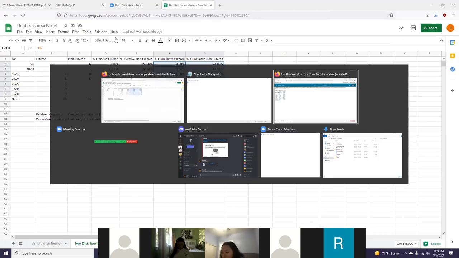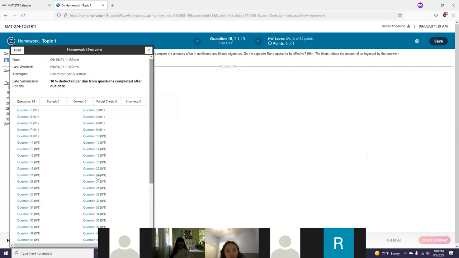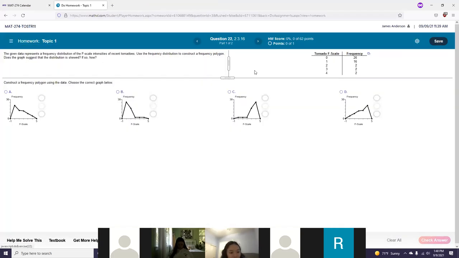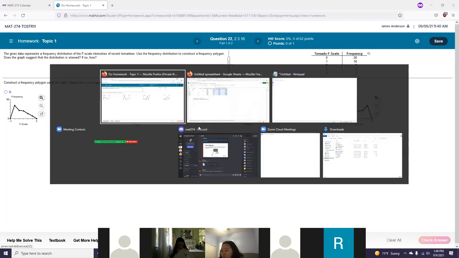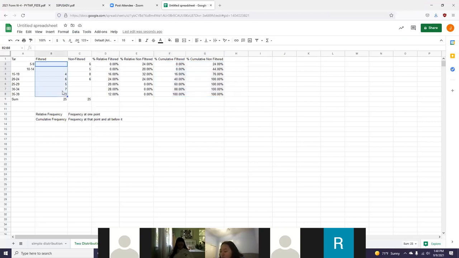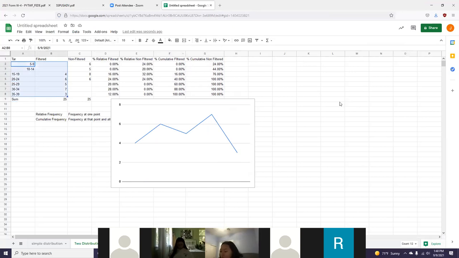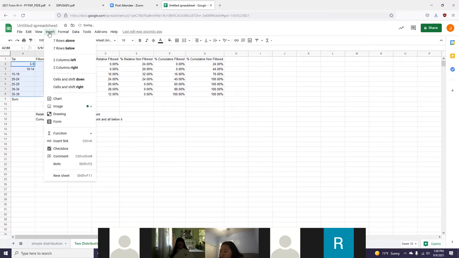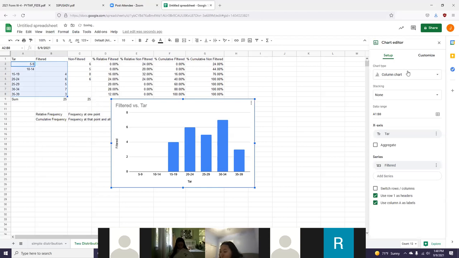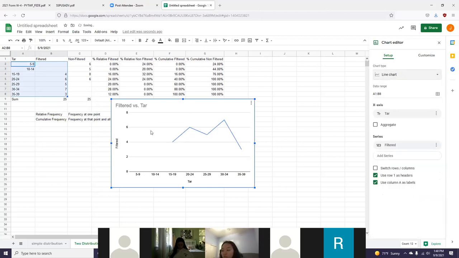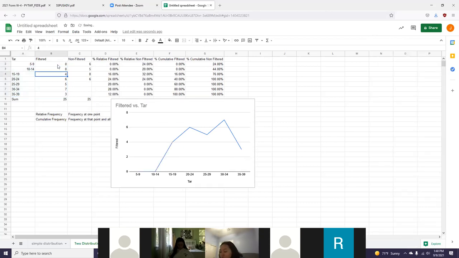So what in the world is a frequency polygon? Or did they just choose new words for something I already know? Oh, these guys. So what they're trying to do is this guy. So if I insert chart and I do this as a line graph, chart. Except I had to put in zeros. That is what they're doing.